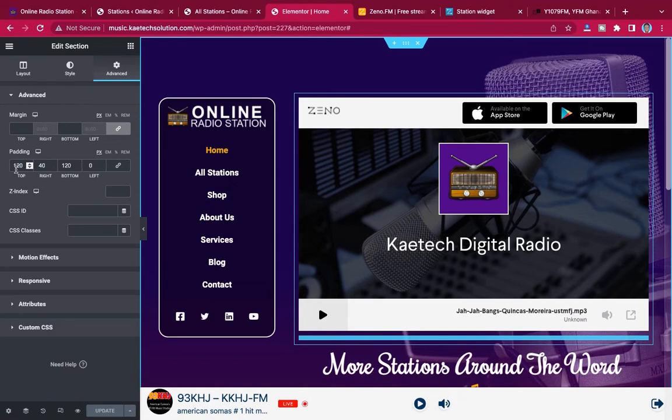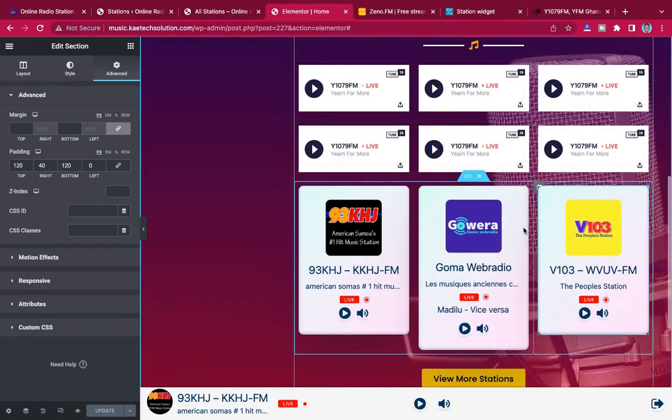So I added 120 at the top, 120 at the bottom, and also this side. I added 40 at the right, so that the player and all the other widgets will not be close to the edge of the browser. Okay, so that is it. So basically we are almost good to go.